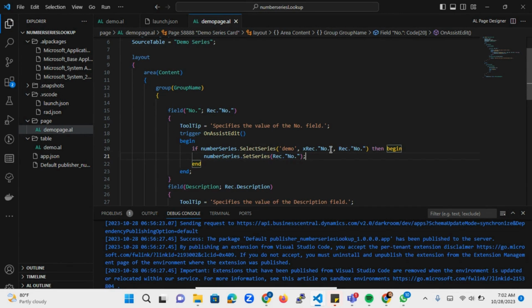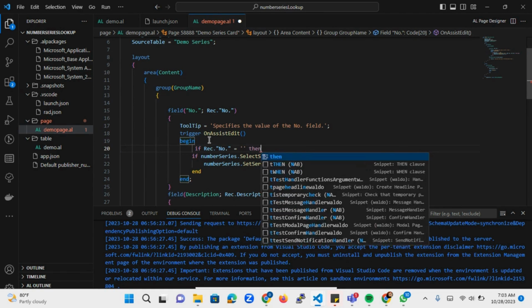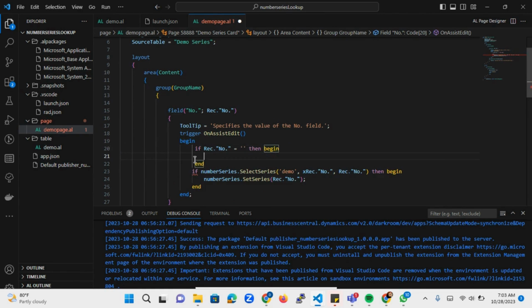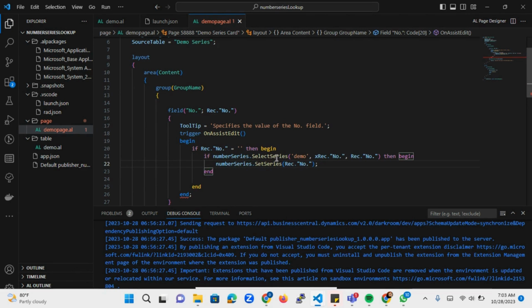You can see I have just two lines, and I can also put some conditions here. I can say if record dot number series equals to empty, maybe that's when I wish to make use of this option. Or why not? It's only when this is empty I want you to be able to select the number series to use for this particular document. So I can save this and publish this number series.